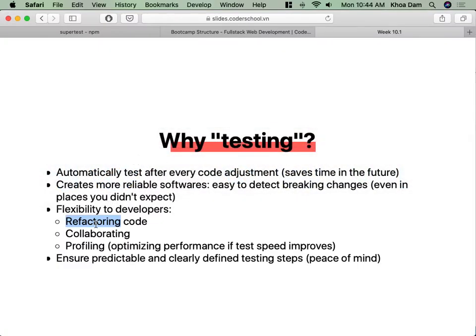For example, you refactor something in your login handler, and then you're not sure it breaks anything else. That's why you need unit testing to make sure it doesn't break anything when you refactor your code. Because when you refactor your code, you expect the outcome to be the same. There's no change in the outcome, right? Only the flow inside your own code changes.